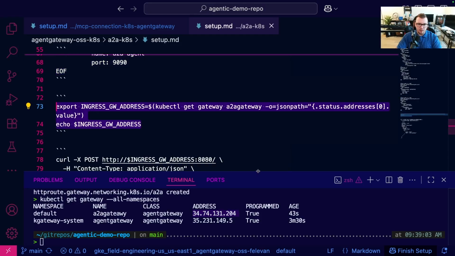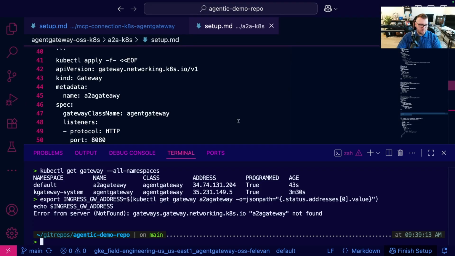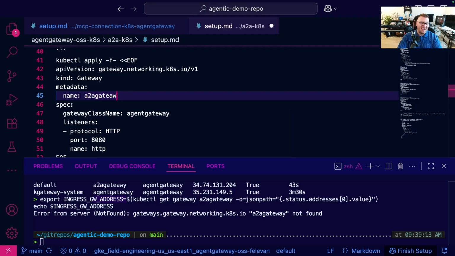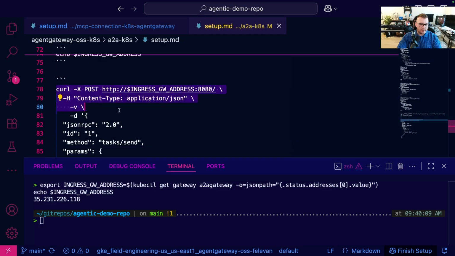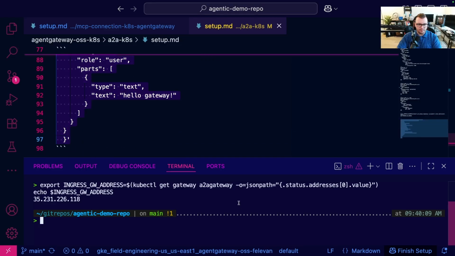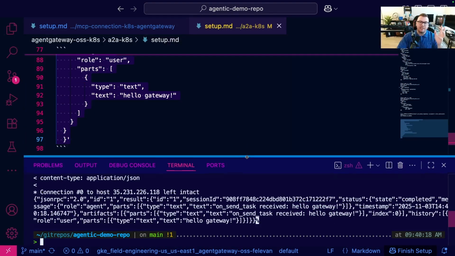So we're going to do the same thing. We're going to get the gateway's IP and put it into the environment variable. That is in a different namespace. What namespace is that in again? Oh, you know what? That's why, because I spelled gateway wrong. So let's go ahead and update that here. All right, got that IP address. Now let's go ahead and curl it. All right, and we can see the output here from our A2A agent. We can see the ID, and then we can see some text output that says, hello gateway. So now we've officially connected via the A2A protocol.